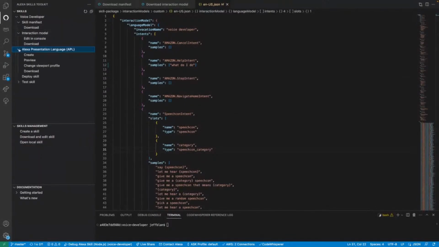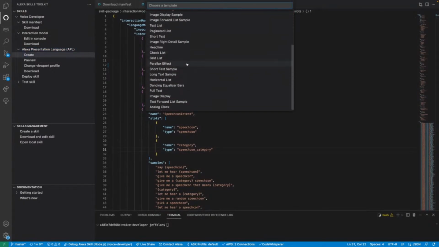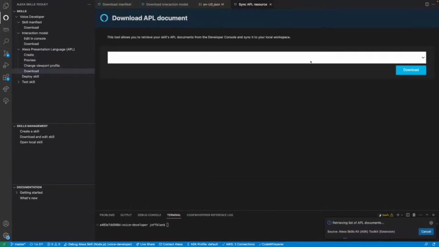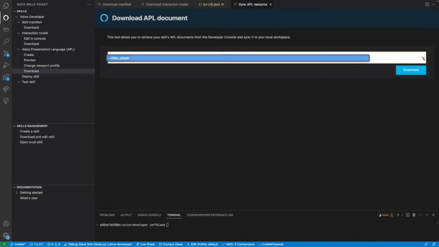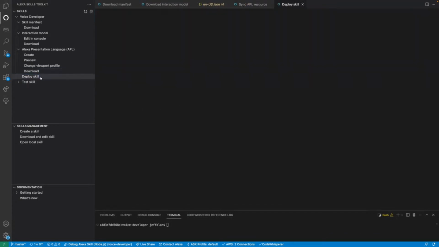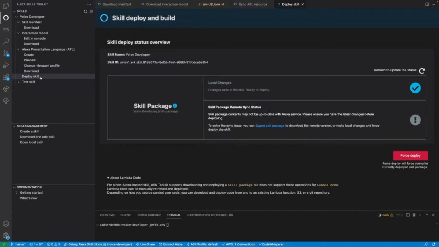The other thing that I have is this Alexa Presentation Language stuff. I can create new files, whether I want to use templates like this, and preview it and change the viewport profile. I can even download the files that I've created. So you can see that I have my video player option right here. I don't know that I've refreshed this since the one that I just created, but you can see that the video player is showing. So I can download those APL documents here, and I can also deploy my skill. This allows me to push all of my code. I'm not doing it just yet, but this allows me to push not only the front end, so all of my interaction model stuff, but also all of my changes to my Lambda function at AWS as well.